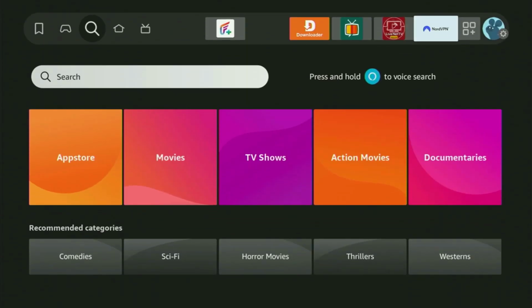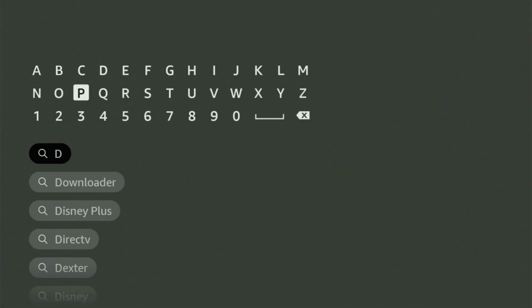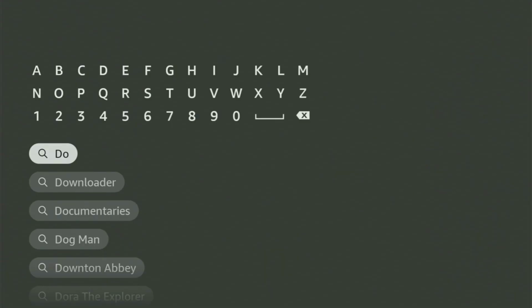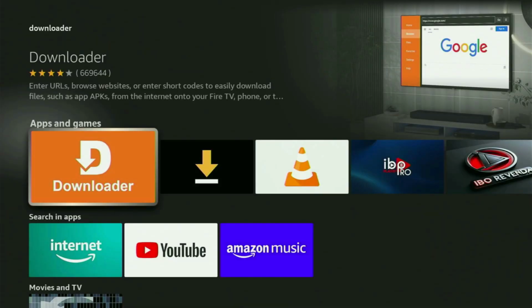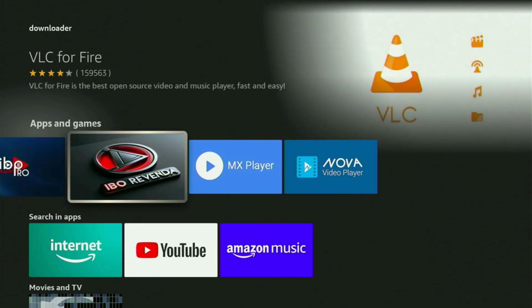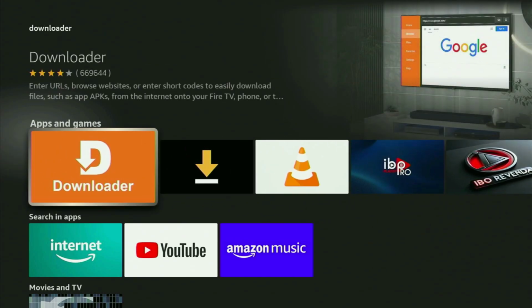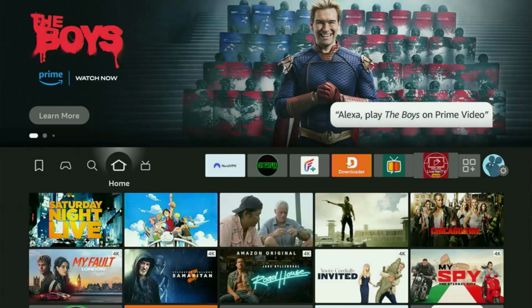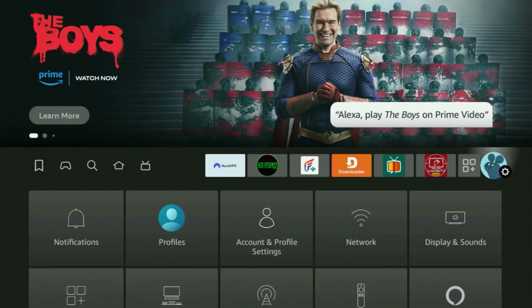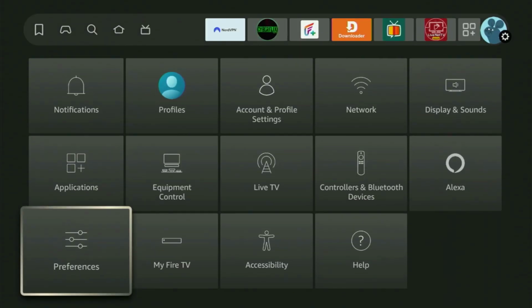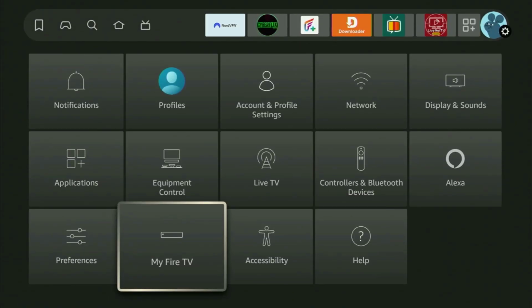You can get Downloader free of charge from your official Amazon App Store. So just go to search and start typing downloader in the search bar. Click on it and then here's the app that you gotta download. But after you got Downloader, it's actually not over yet because we still have to set it up. To do so, we'll go to settings by clicking this button with a gear icon, then scroll down until you see My Fire TV. Open it.